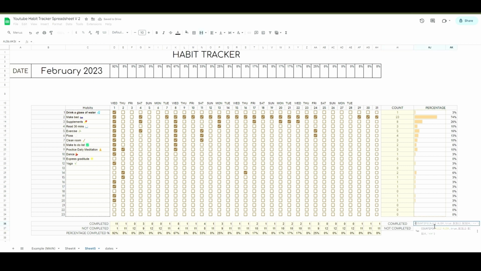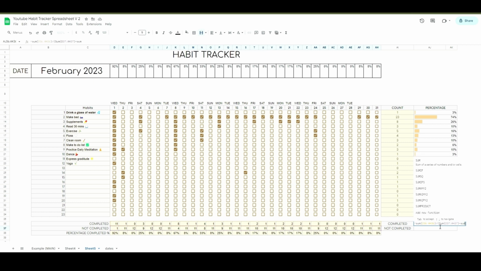Completed. And then the formula for this would be we sum over all of this, and then we divide it by all of this plus, let me put brackets in there because I want the bottom amount to be used. Let me sum that. Let me sum over that.